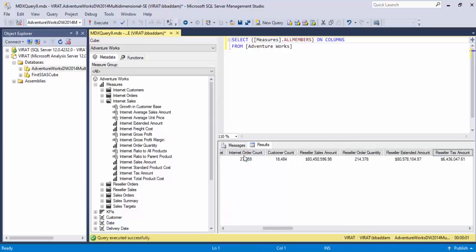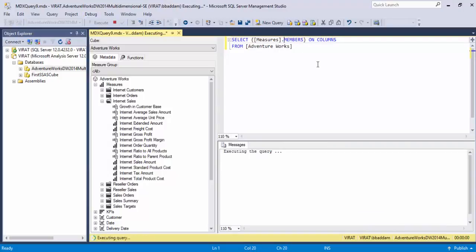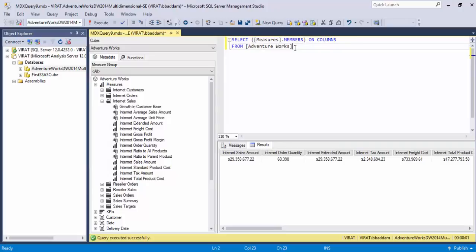If you look near the end, you will see the internet average unit price. You can see that calculated measure here when you use all members. If you don't use all members and only use members, you are going to see only the values which you get directly from the cube. You will not be able to see the calculated ones here.